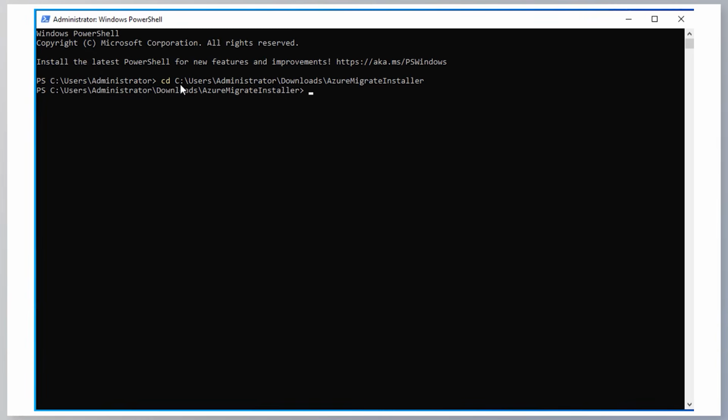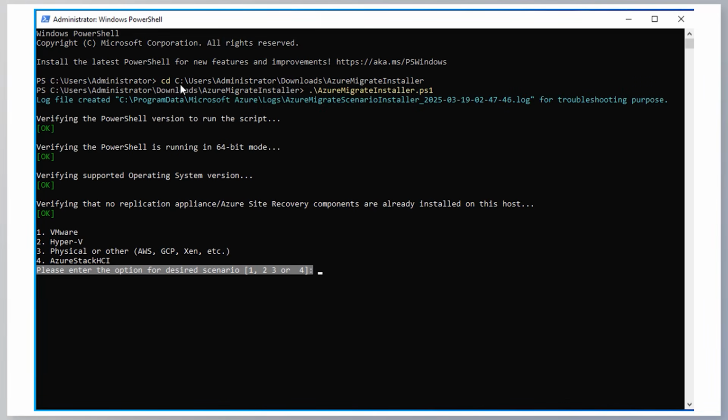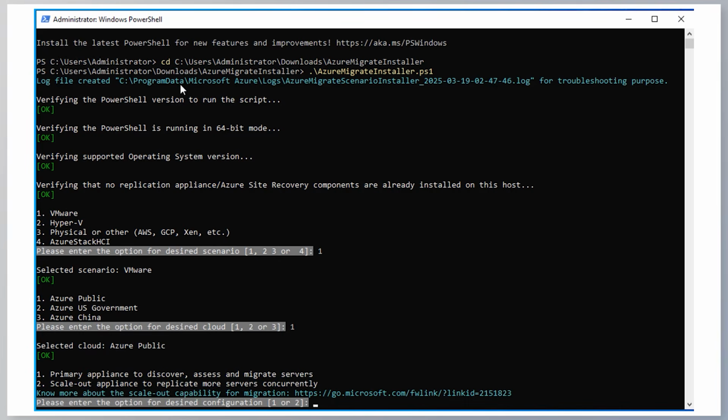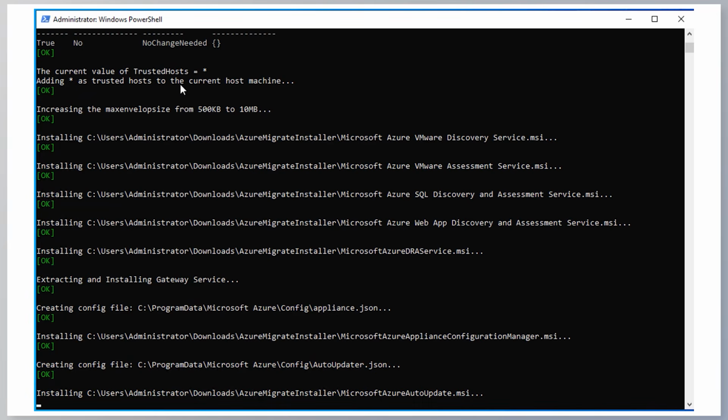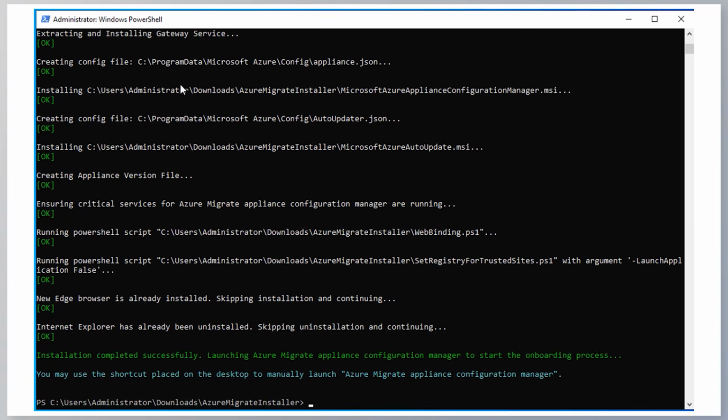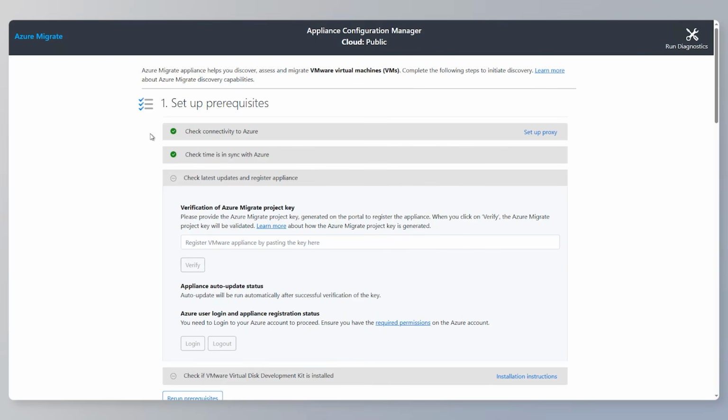Now that you've downloaded the appliance installer, let's get started. Execute the zip file Azure Migrate Installer file as an administrator and select the appliance type as VMware. Choose the cloud type and whether the appliance will be set up with public endpoint or private endpoint connectivity. After the zip file execution is completed, the Appliance Configuration Manager web app is launched automatically.